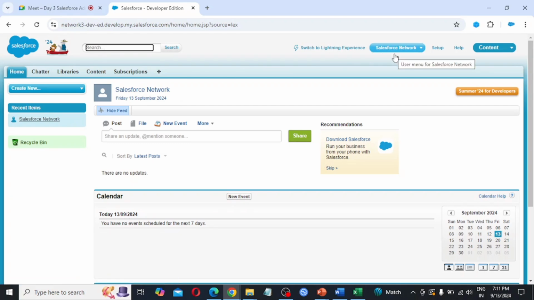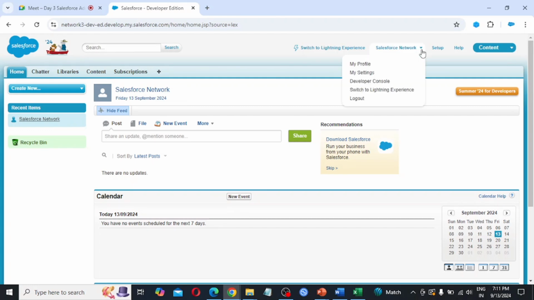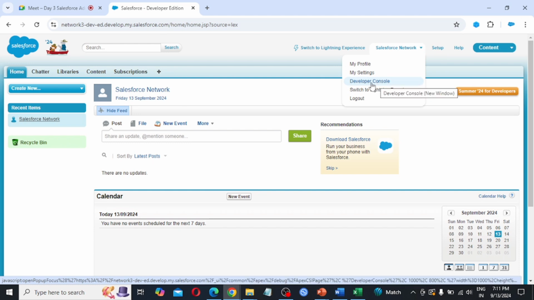Beside this we see the user menu, and there is a drop down. After clicking the drop down we see My Profile, My Settings, Developer Console. Developer Console is for writing code or for development purposes. Salesforce developers use this Developer Console.